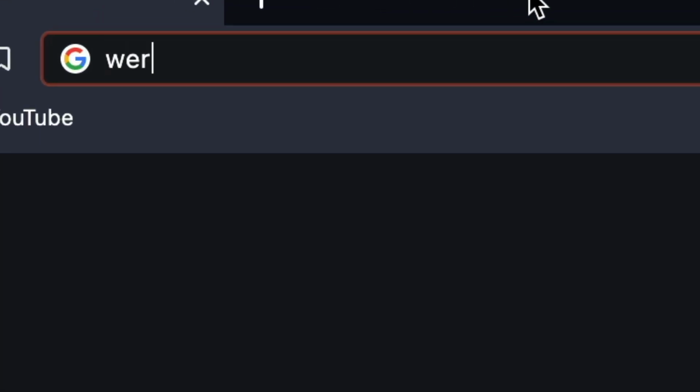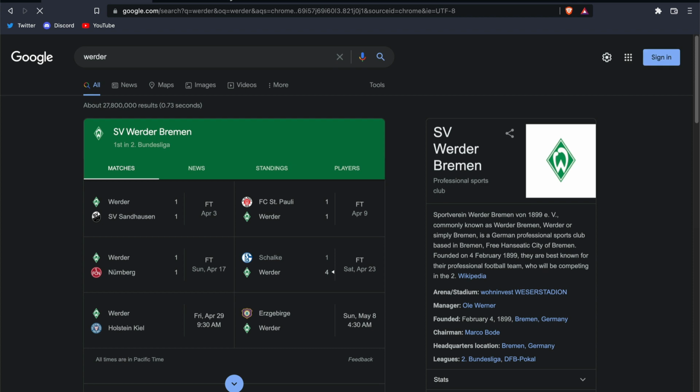If we do a search for Werder in Google, we can bring up the match schedule as far back as 2014.